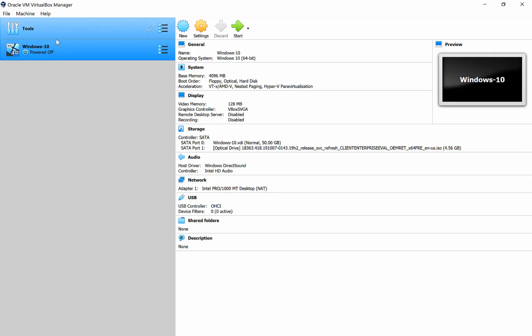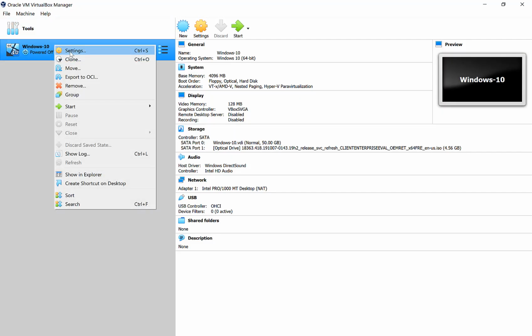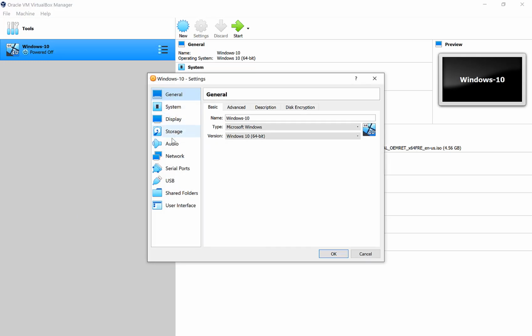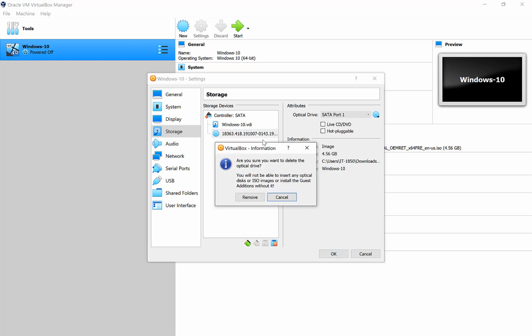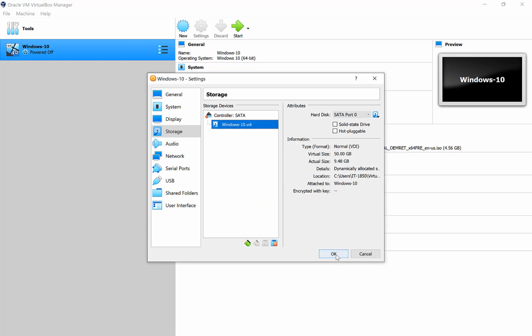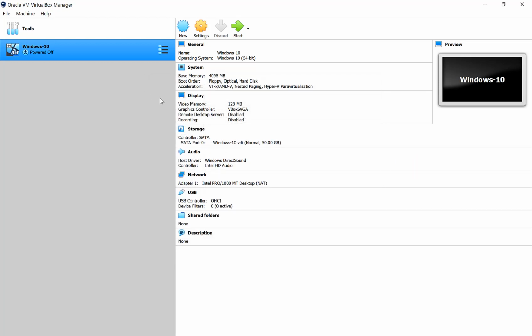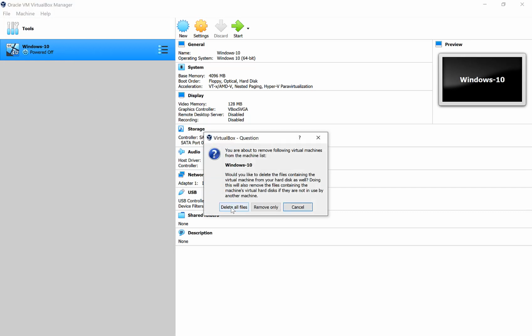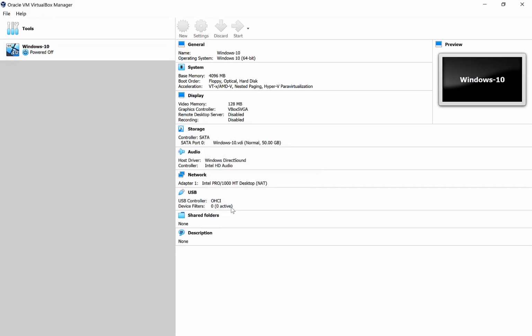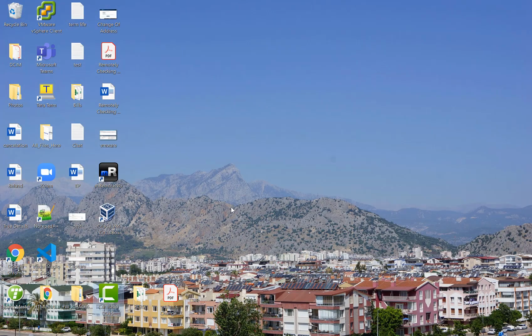To remove the ISO, right click on that, or click on the settings icon right there. Go to the storage tab, and you can click on remove attachment and remove. That will remove the ISO that we attached when we started this. And to delete the machine, right click on this Windows 10, remove, and click delete all files, which will remove all the installation files and give you the 50 gigs, or whatever amount of GBs we set, back to your normal thing.